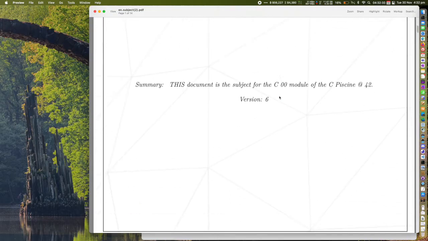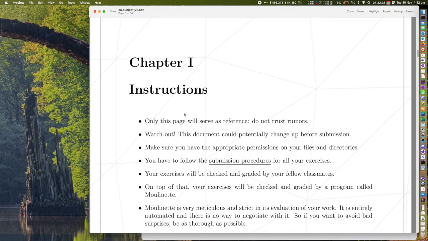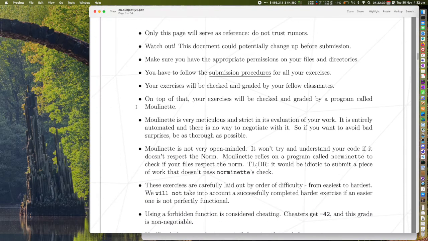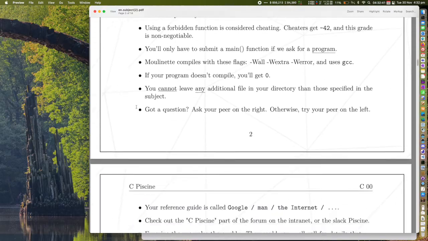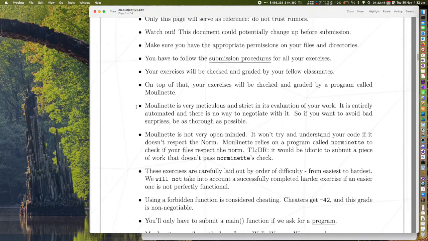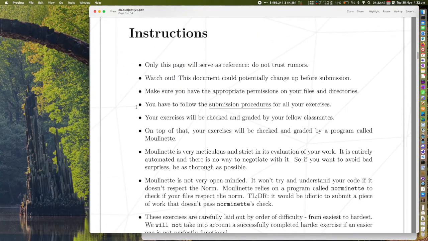Now, like most people, I'm guessing, I skipped over this instructions page very quickly and was part of a lot of discussions about things that may or may not be facts with other people around the school. And only when I actually read this, I saw this kind of hilarious note. Only this page will serve as reference.